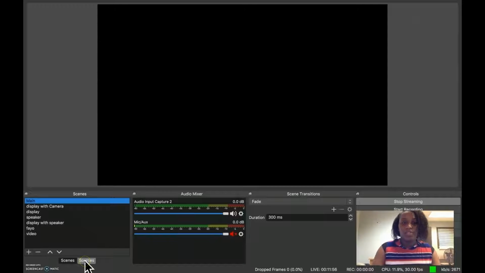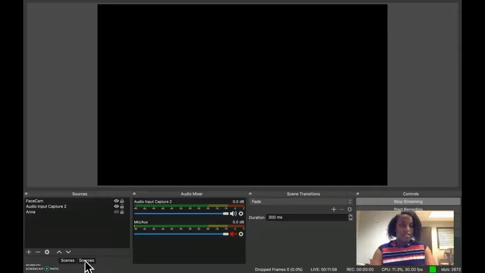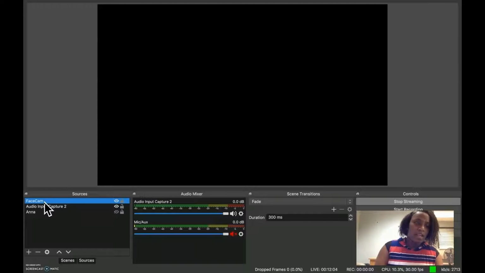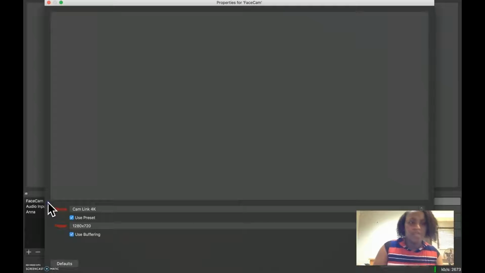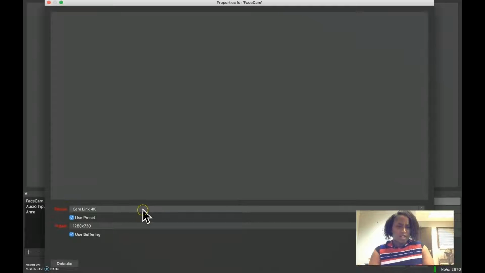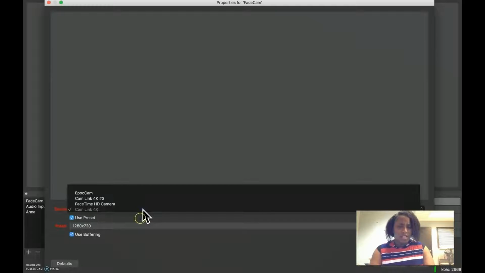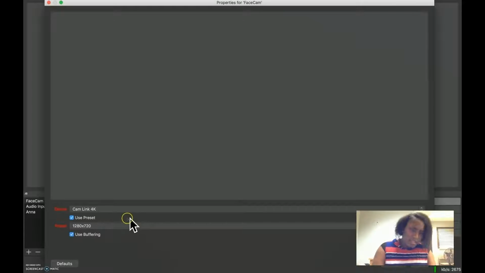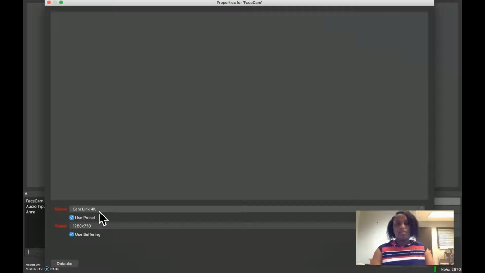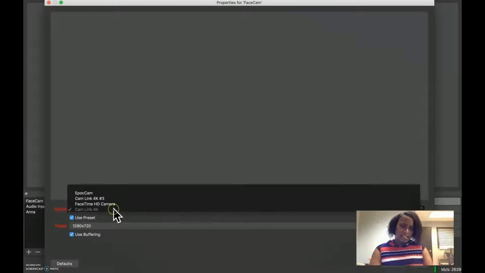We're going to go to sources. And in sources, we're going to go to Facecam. Facecam is the main camera. And in Facecam, we're going to go in it. So we're just going to double click it and see what's going on. So it looks like it's connected to Cam Link 4. Let's see the devices it has.